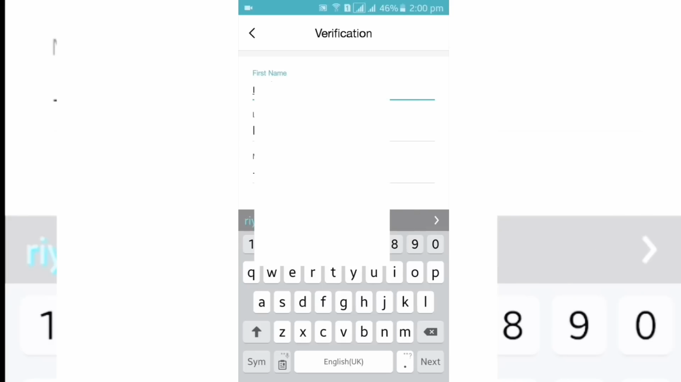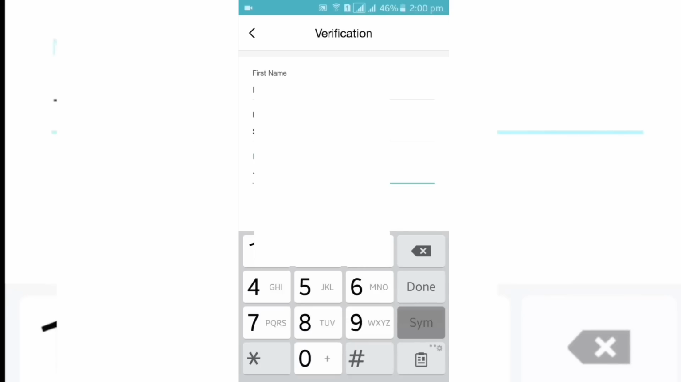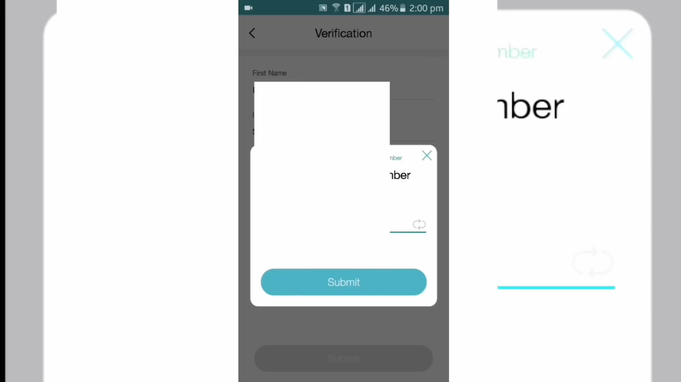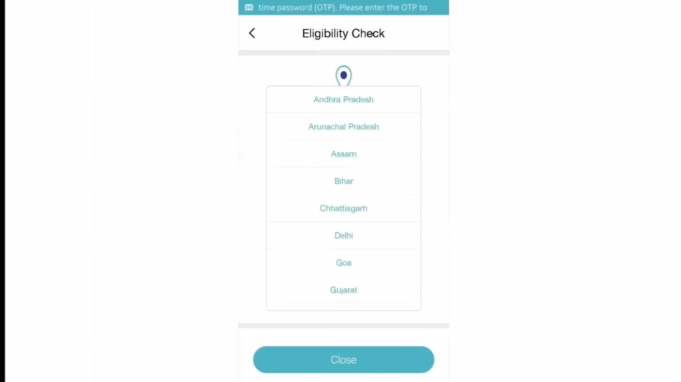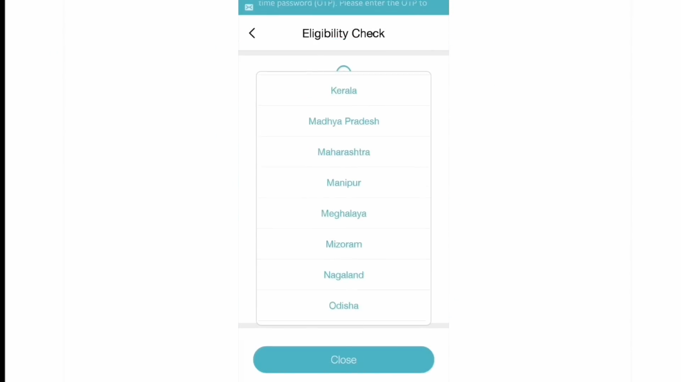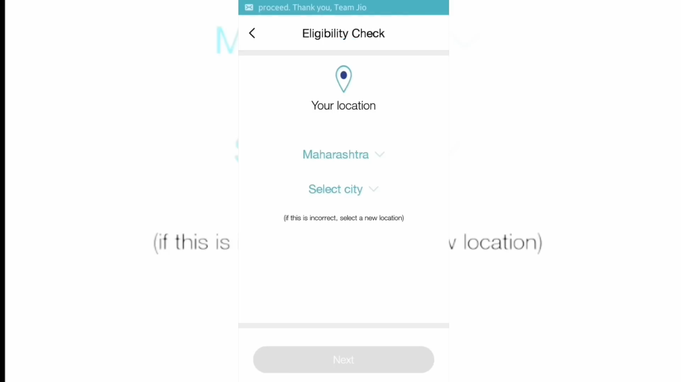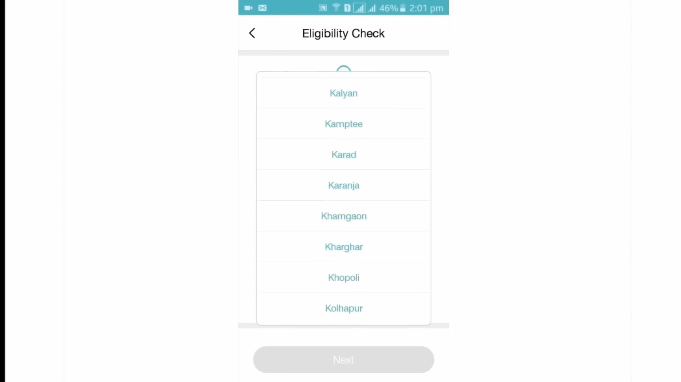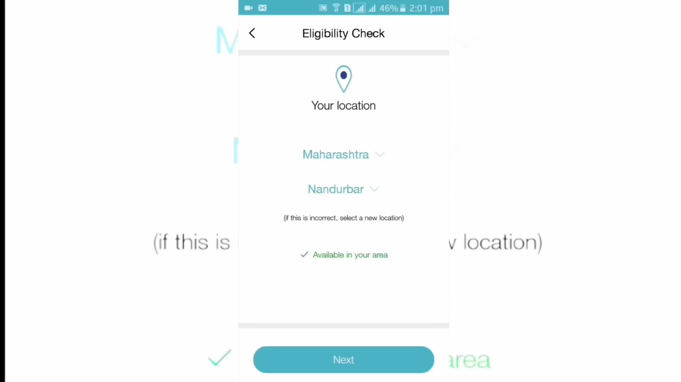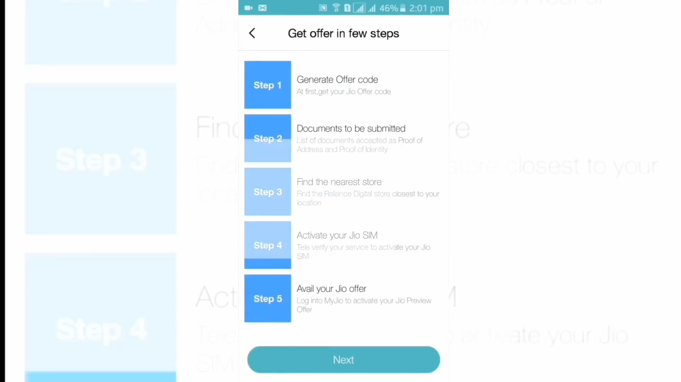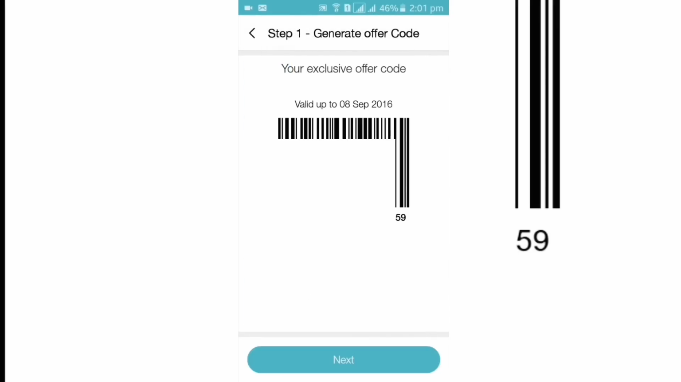It will tell you to verify your number. Simply verify it. And select your state and city. And click on next. After clicking on next, it will show you the barcode.